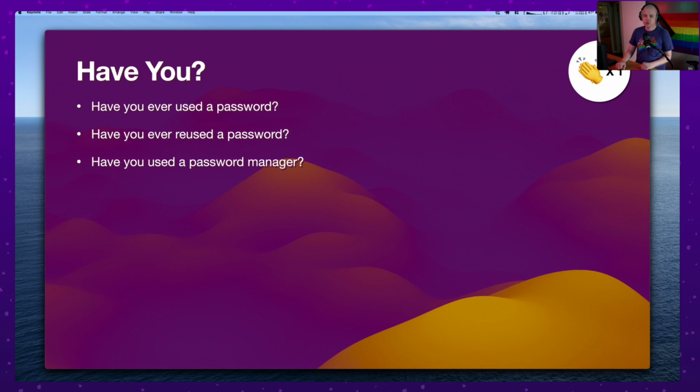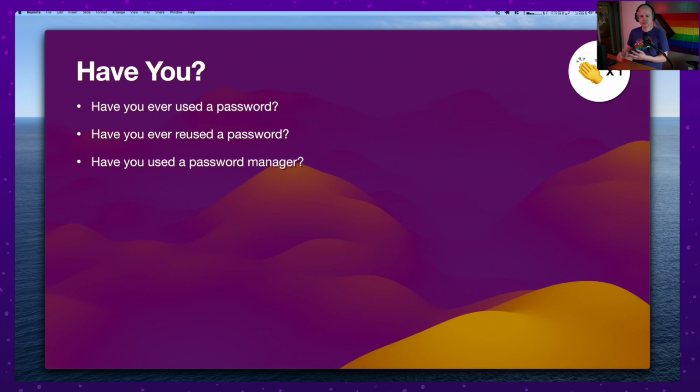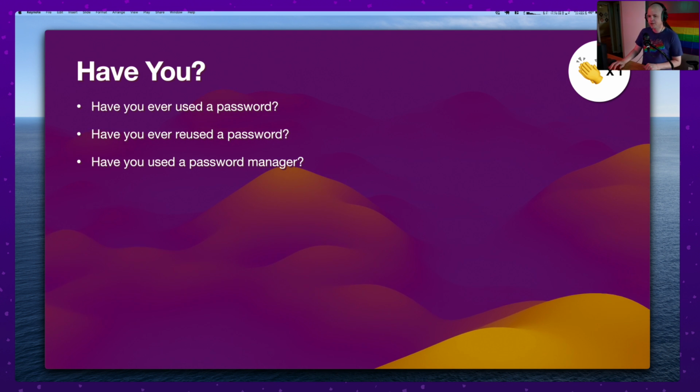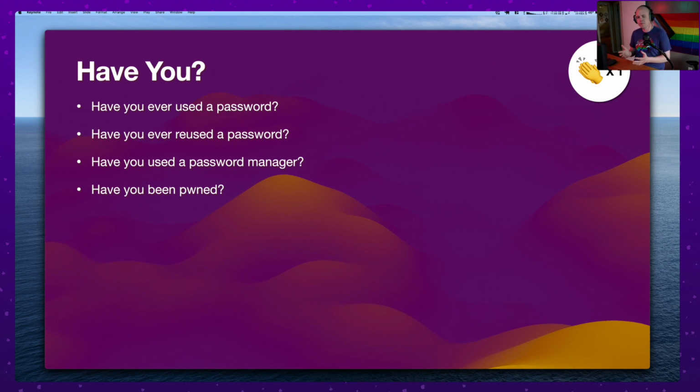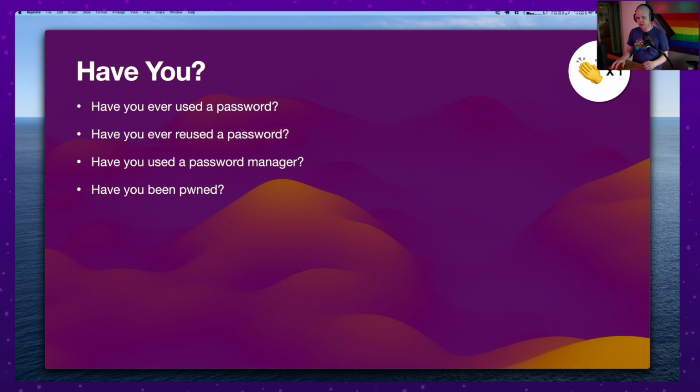Have you used a password manager? Software engineers, I've been expecting some decent claps there. And have you been pwned? Has your account been breached, or has someone gained your password without your approval?